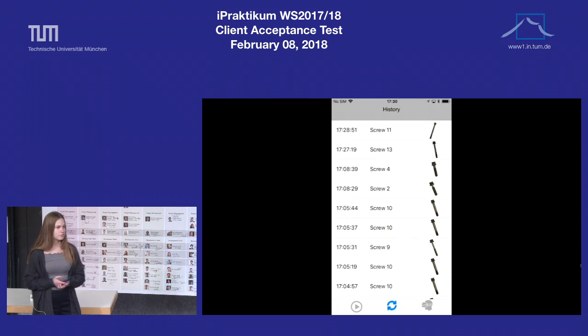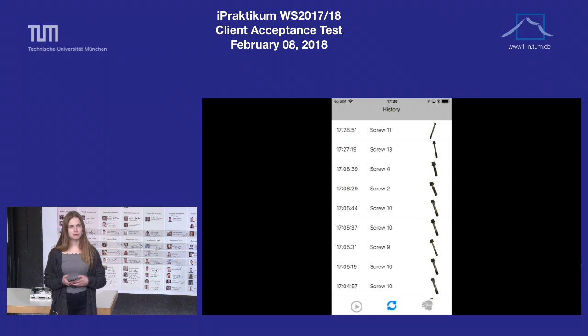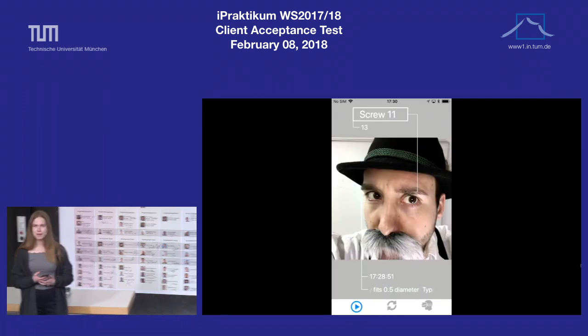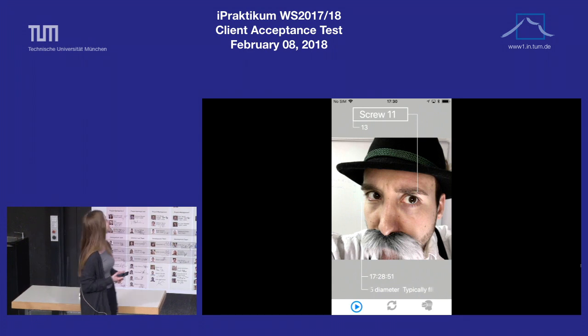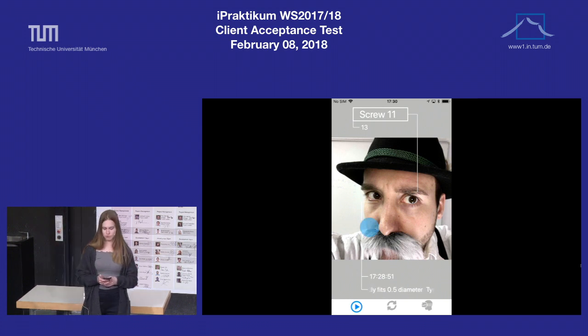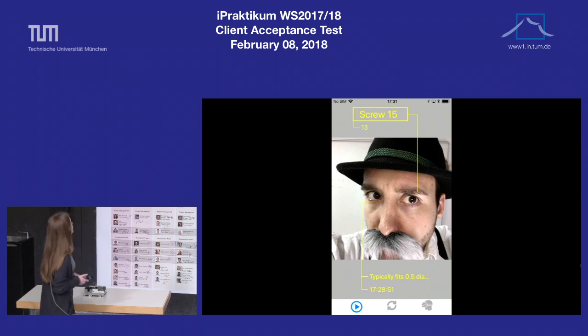But what happens if the rare situation occurs that our system classifies an item wrongly? Well, therefore, we have our online learning model, which provides feedback to the system. Let's try it out. Looks like Grandpa's been messing around with our system again. And I don't think this is screw 211. So to tell the system that this is wrong, I will swipe to the right and get the second highest confidence, which is screw 15.